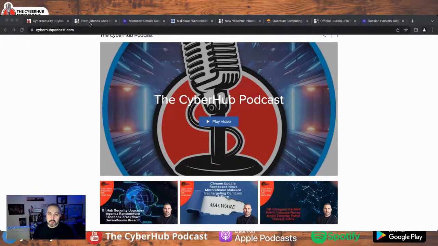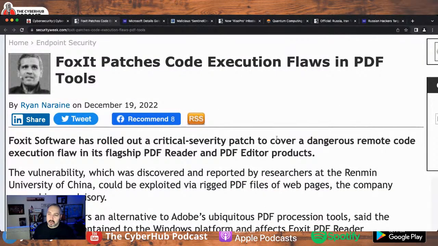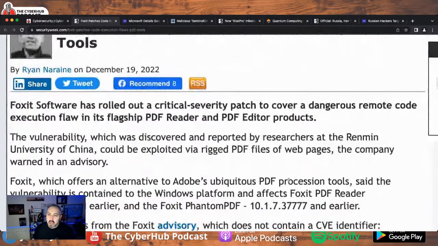Packed show this morning. We'll start with Foxit patching a code execution flaw in their PDF tool. For those who don't know who Foxit is, and not a lot of people do, they're kind of like an alternative to Adobe's PDF processing tools.